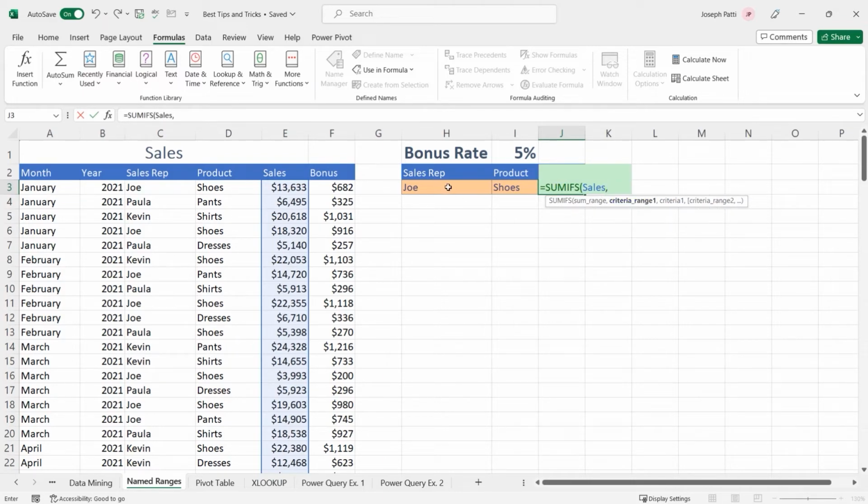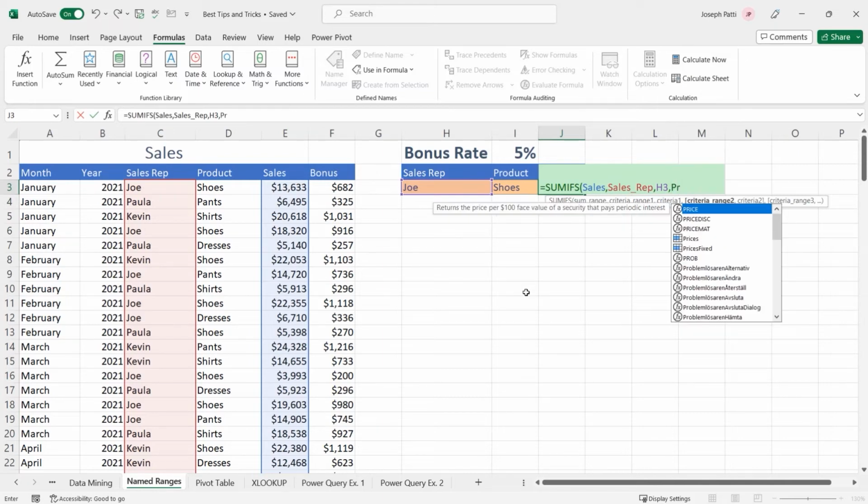So what's my criteria? Sales rep. So I'll start typing sales rep, select it. What's the actual criteria? Well, I want to look for the word Joe, or the name Joe, in sales rep. What's the second criteria range? Well, that's going to be the product column. So I'm going to type in product.